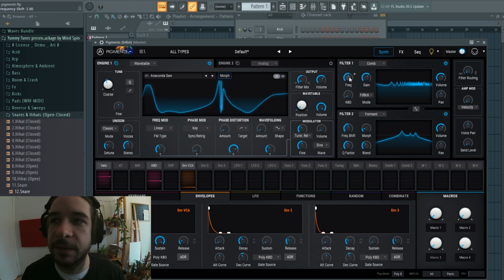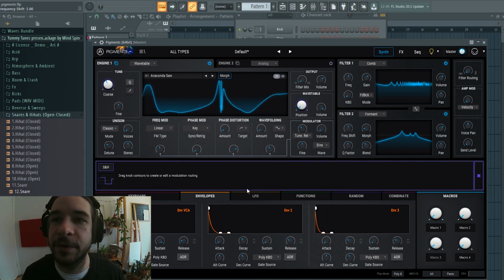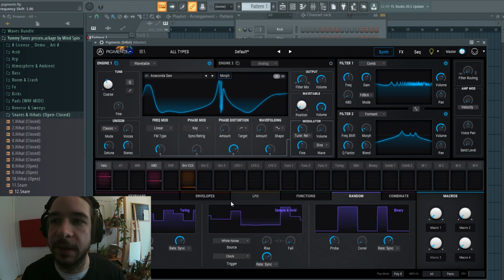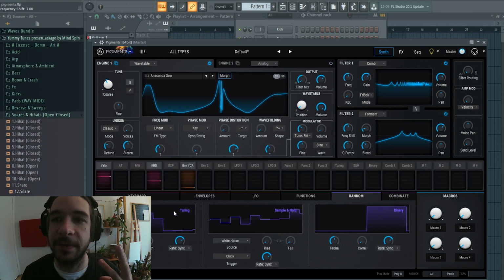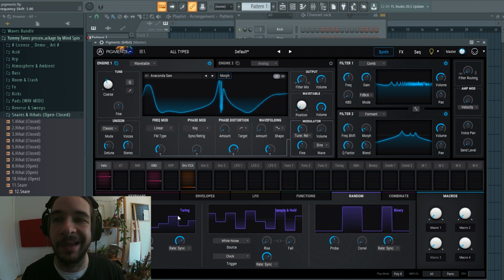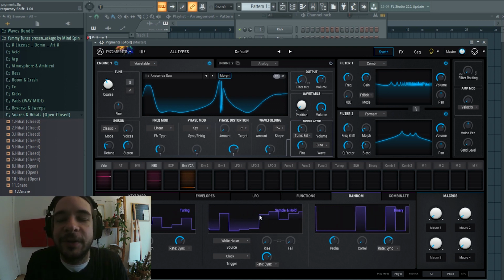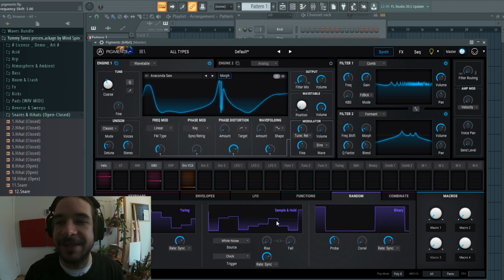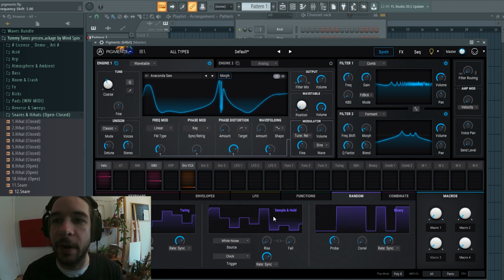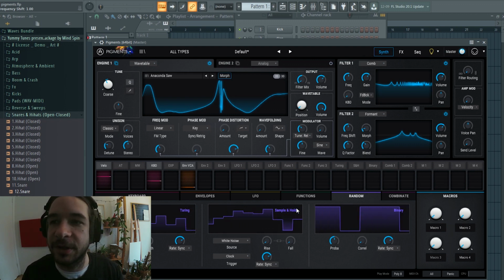So now it's time to put some motion in with the sample and hold. Here, if you go in random, you have three different random modulations you can put. You have Turing, sample and hold, and binary. I don't know if it could be more visually simple. It's literally showing you visually what the modulation is doing.